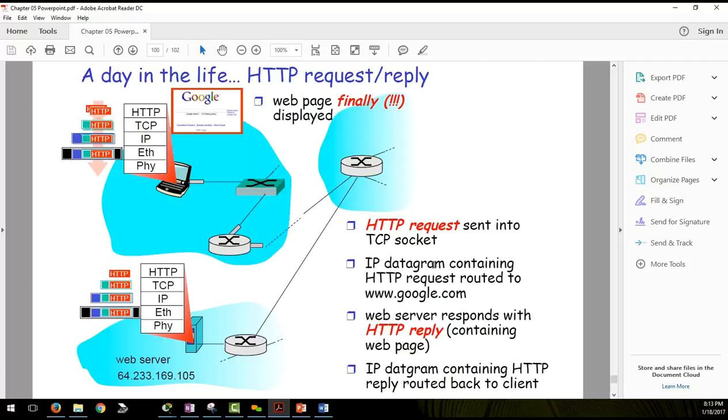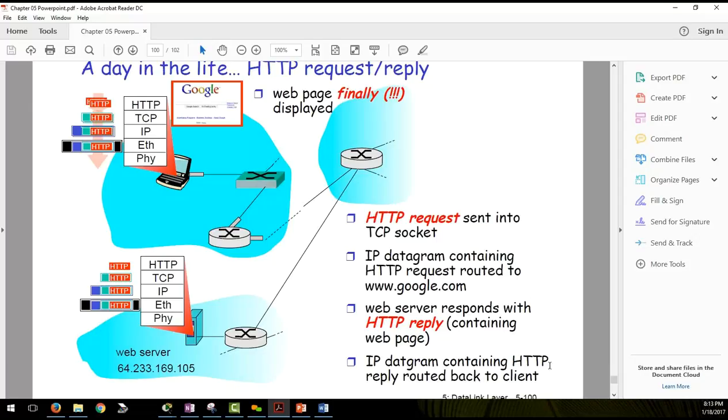The IP datagram containing the HTTP request is routed to www.google.com, which is at 64.233.169.105. The web server responds to the HTTP request with an HTTP reply containing the web page. An IP datagram containing the HTTP reply is routed back to the client. So the reply goes from the server to the router, back to Comcast, back to Temple, back to the laptop.